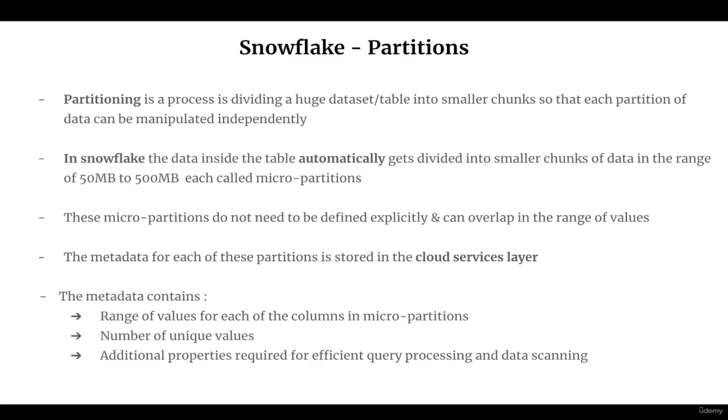Each of these micro-partitions has metadata, and this metadata can contain the range of values for each of the columns inside the micro-partitions, let's say the min and max values. It can also have the number of distinct values inside those micro-partitions. And there are certain additional properties required for efficient query processing.